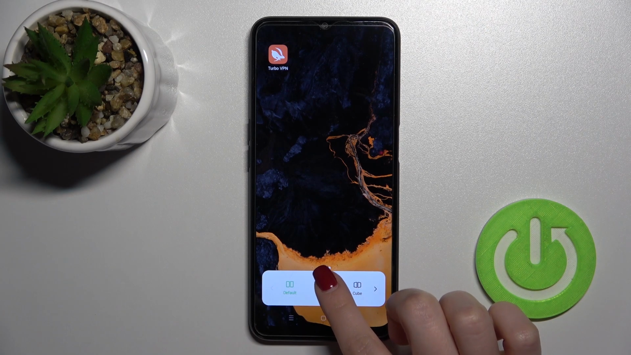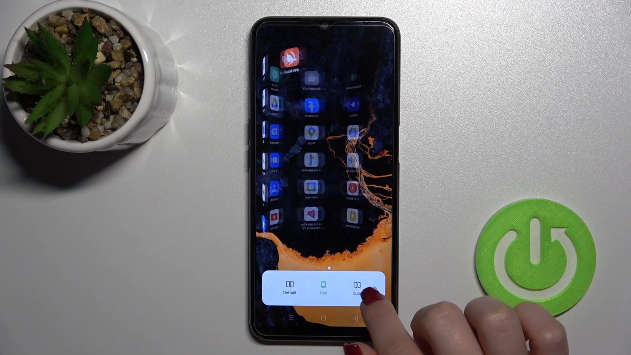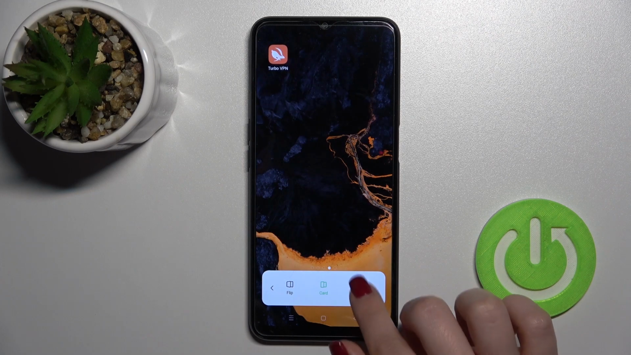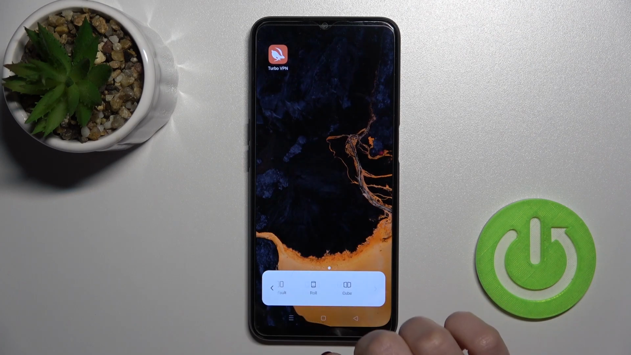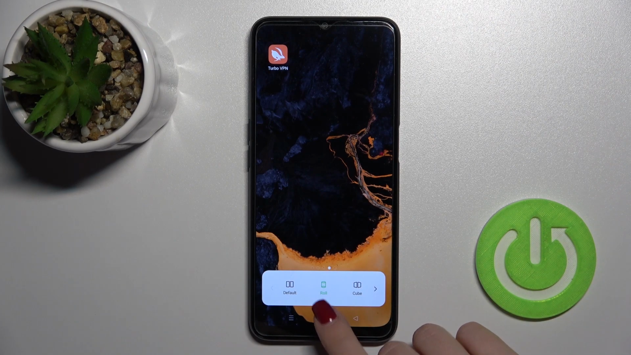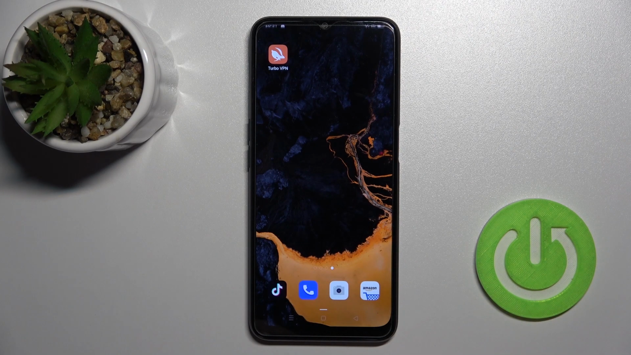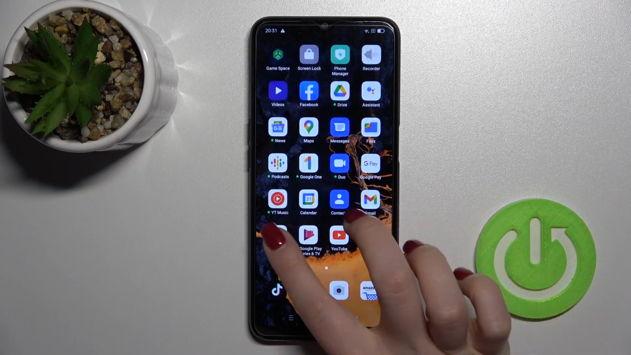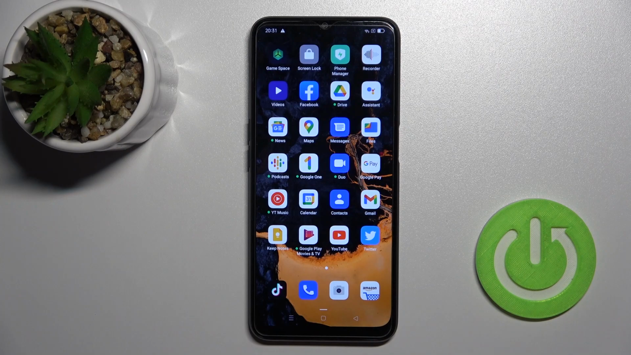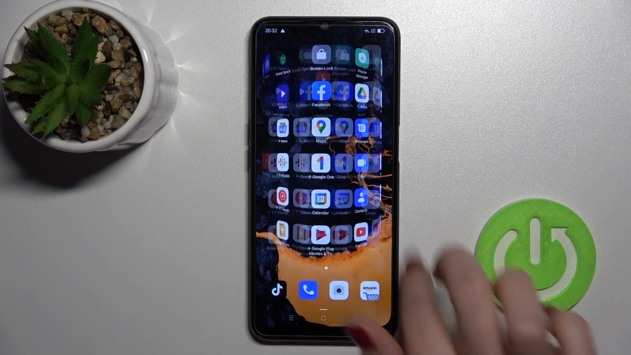Here we get it set to the default transition, and now we can select one from these available transitions. So for example, I'll go with the roll one. To set this transition, you should tap here on the home button, and as you can see, we just successfully changed our home screen transition to the roll one.